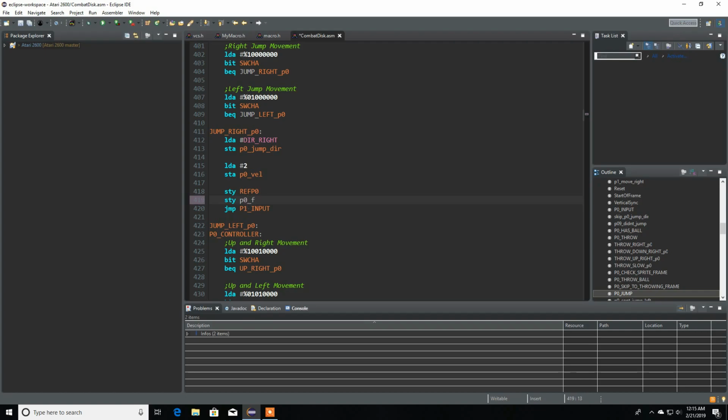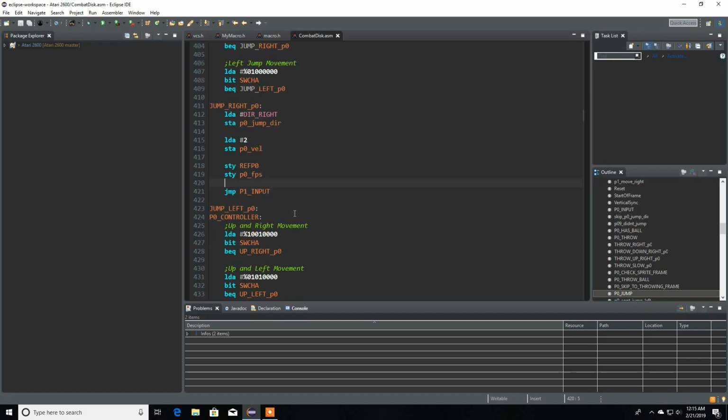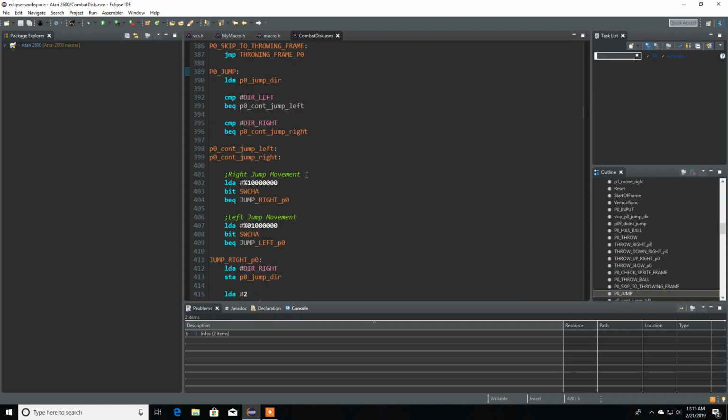0 FPS. I don't think you need it. 0 FPS, and this should zero out our animation that we're gonna do. So with that said, we have that part down when you're jumping at least to the right. And now let's come over here. All we did over here is set all these values to continue right over here, continue right. So the last thing you want to jump is get out of here.